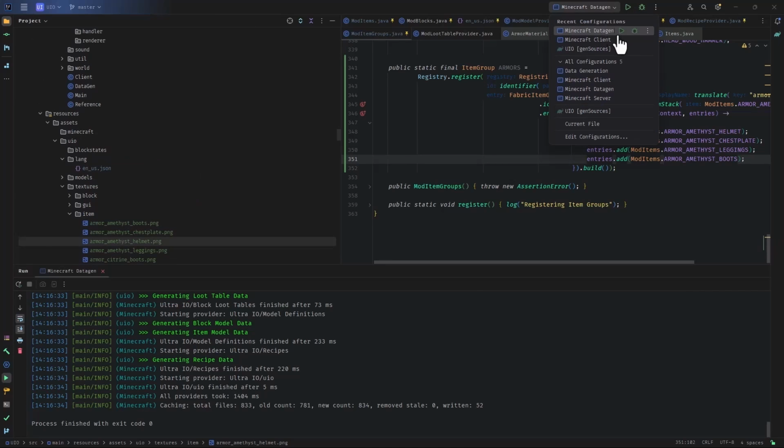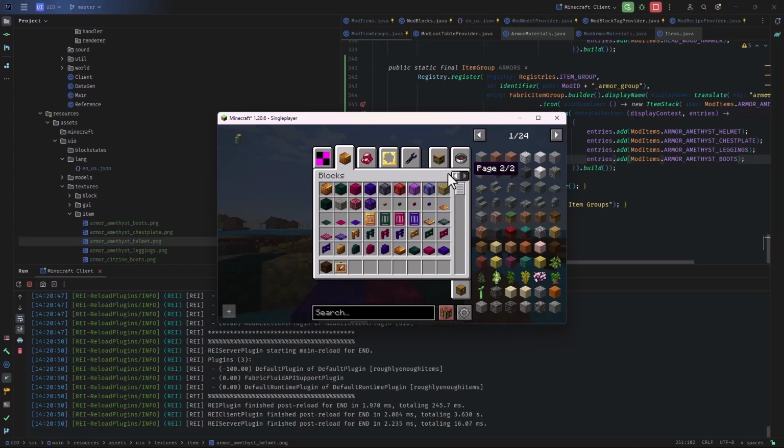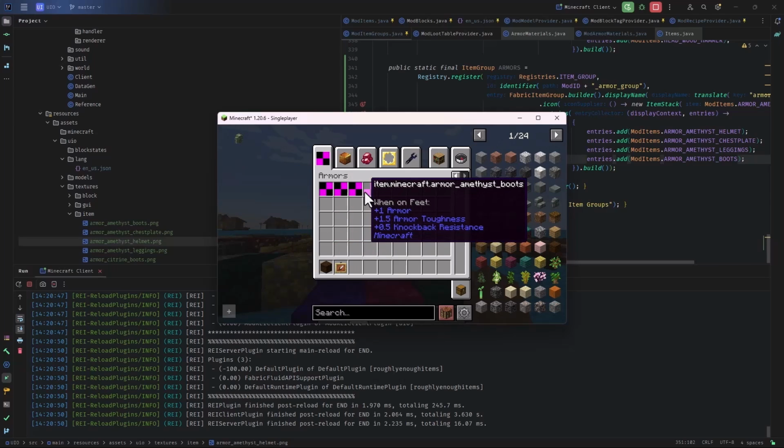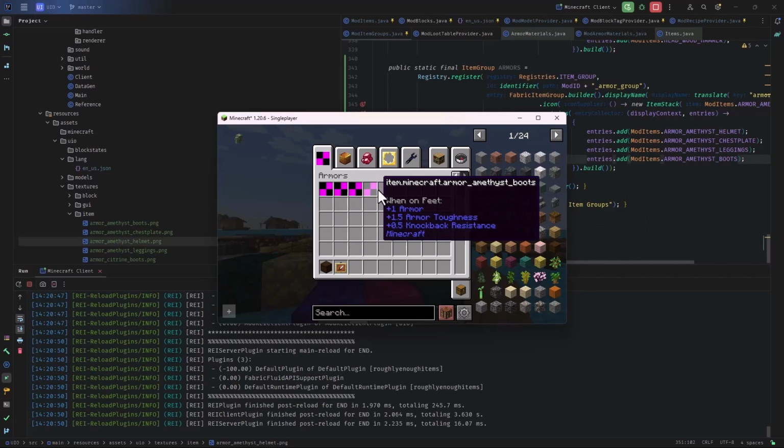Let's run the game and take note. So first of all, we should have an entry for armors. We have it, but the texture is missing. Armor item dot Minecraft dot armor. Oh, that's a problem. Item dot Minecraft, not dot our mod ID. So basically, it is somehow changing our own naming convention.